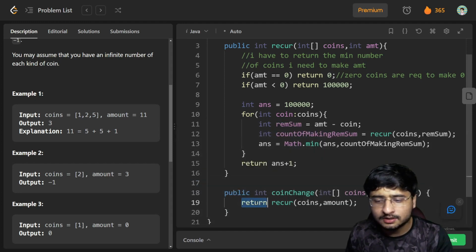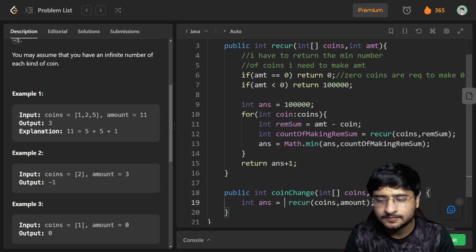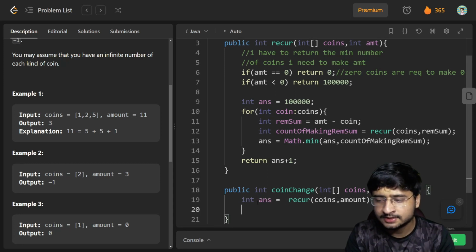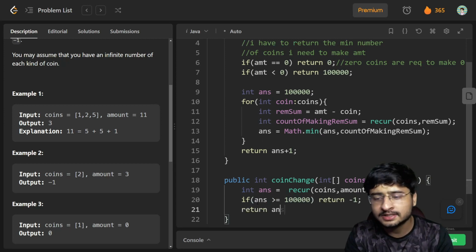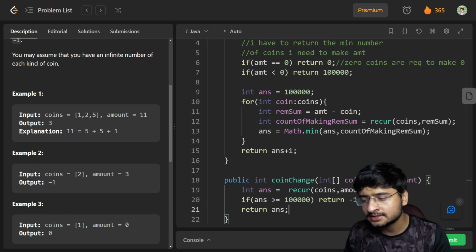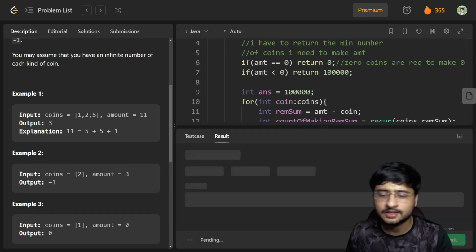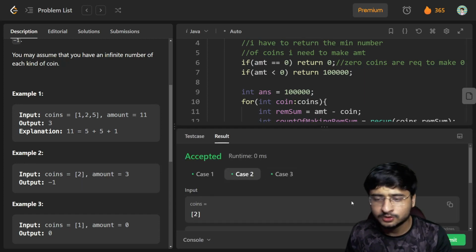So I'll simply do what? I'll store the answer in a variable. And if answer is greater than or equal to 10 to the power 5, I'll return minus 1, that it's not possible, else I'll return the answer itself. I hope this statement is clear. If it's not clear, let me go to the board and explain it again. So it is working now.